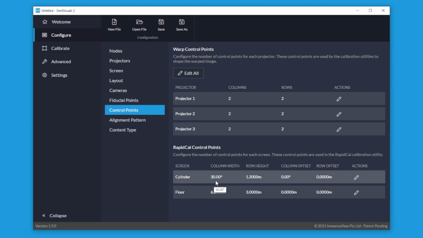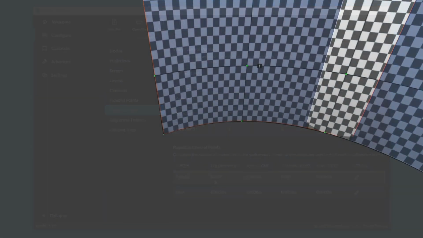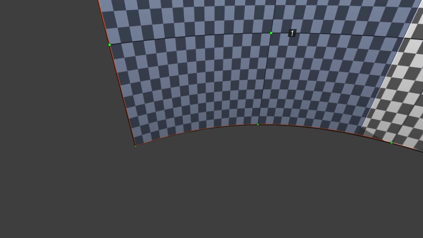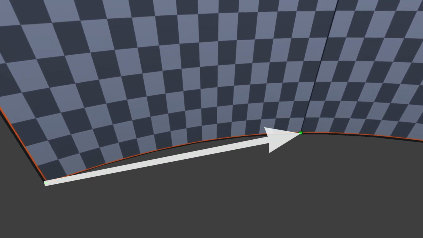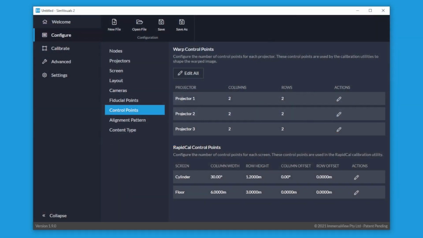So now what we have is a control point every 30 degrees horizontally, and a control point every 1.2 meters vertically. So now what we need to do is go to our physical screen and place markers on the screen every 30 degrees horizontally and also every 1.2 meters vertically. An easy way to work out 30 degrees for a curved screen is to measure a chord distance. You can calculate the chord distance if the radius of your screen is known, and there's some further help in our user guide on how to do this.